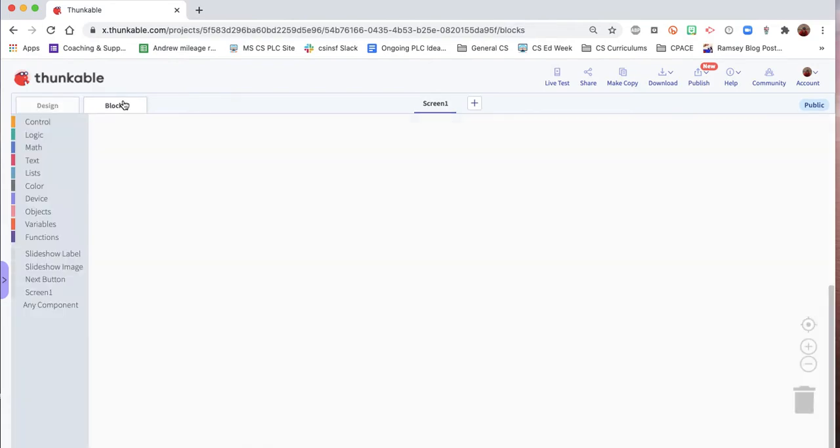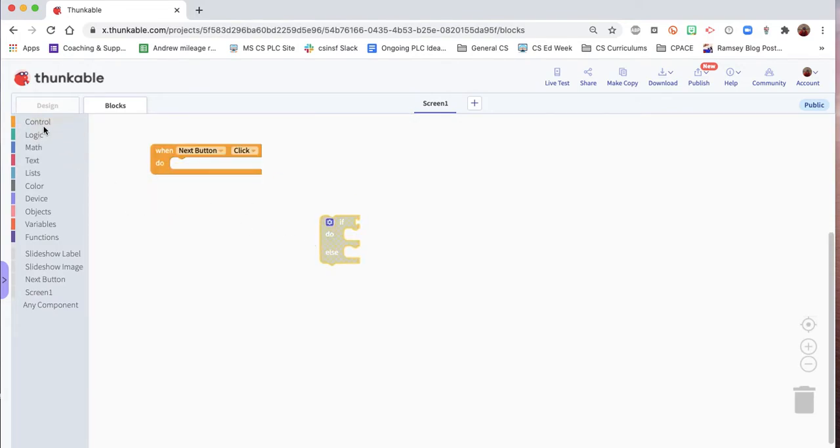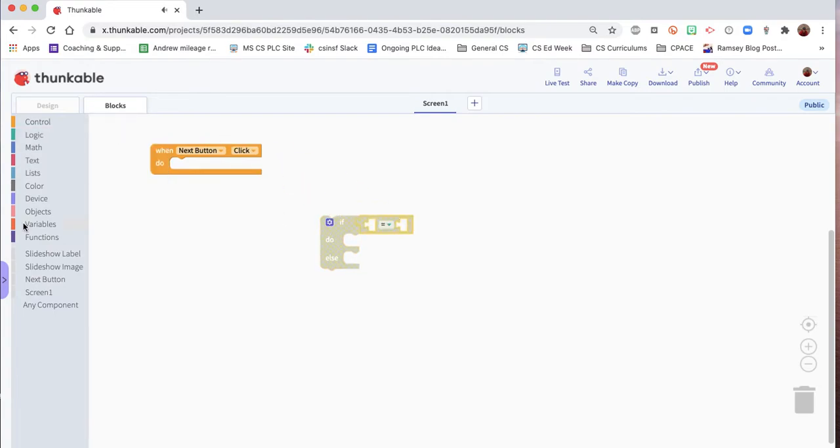Okay, let's do some coding here. So the first thing we want to do is make sure the image switches from Steph Curry to Klay Thompson and back to Steph Curry. So the very first thing we need to do is pull out the next button. So when this is clicked, we're going to use a conditional to check what is currently there. So we'll need to use a logic block, and we'll click it in there.